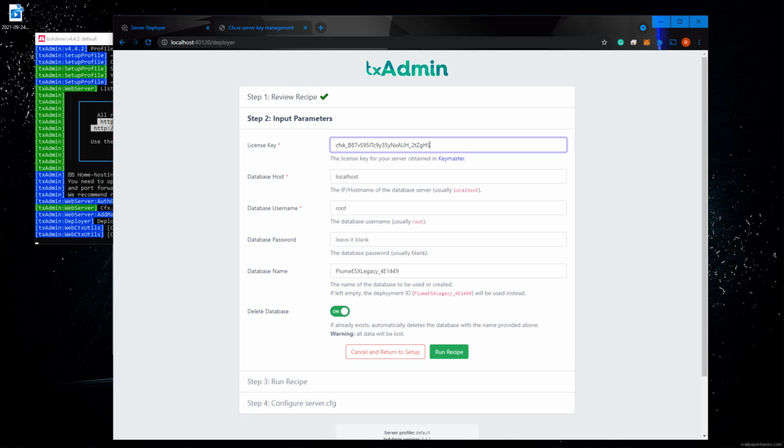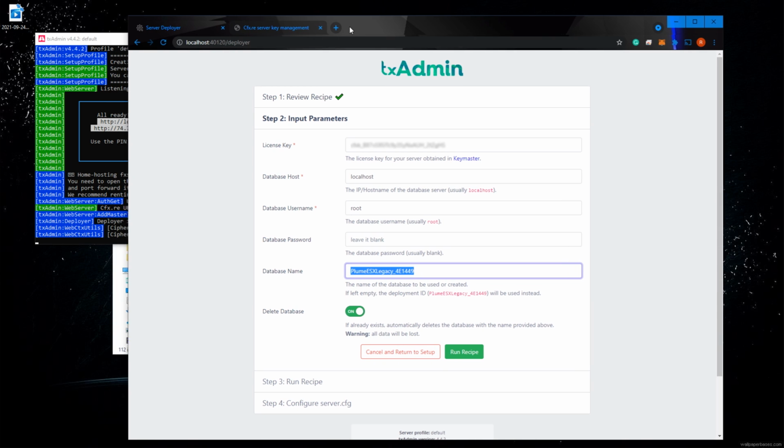We're not going to change any of it. Localhost, we're local hosting. The username is root, and the password is nothing. Database, you can leave it just like that. You can change it to whatever you want, but I recommend just leaving it the way it is. Now before we hit this, we've got to make sure our database is running.